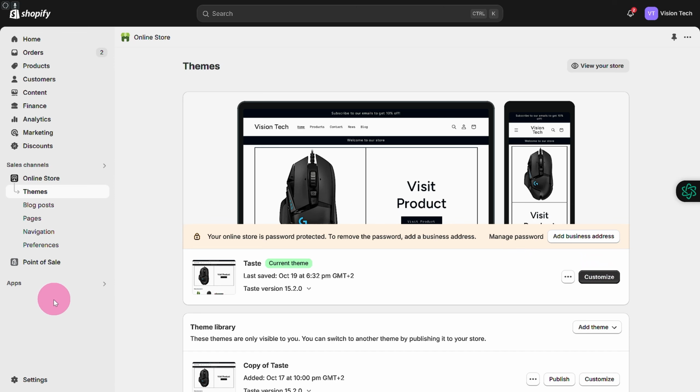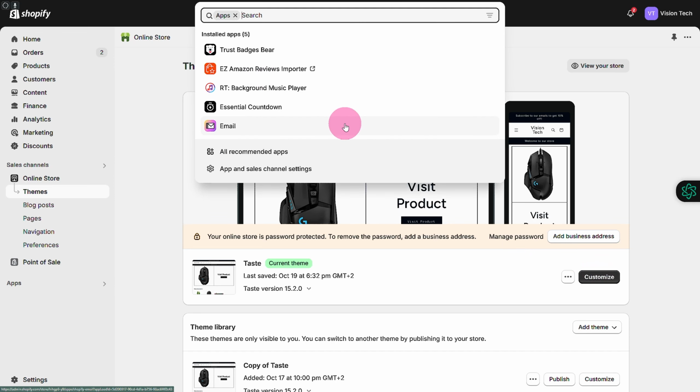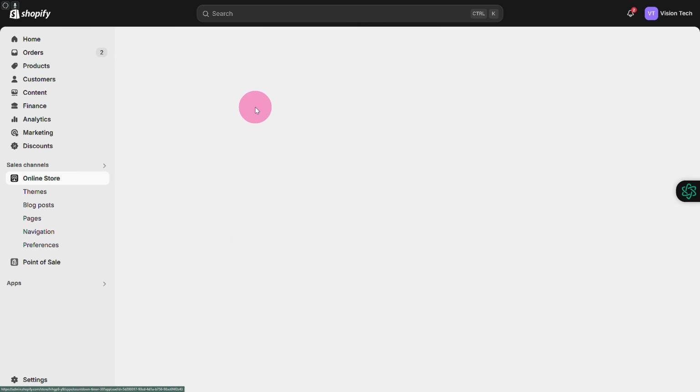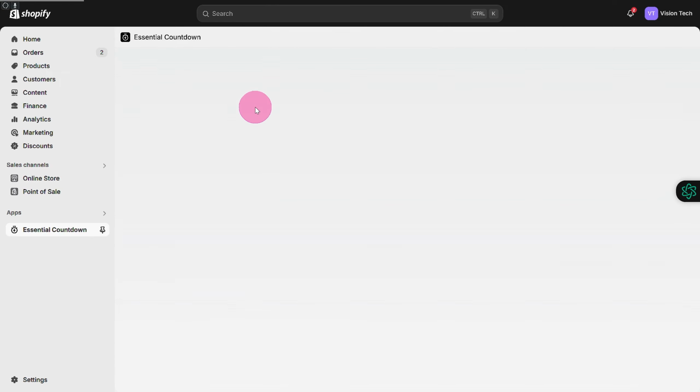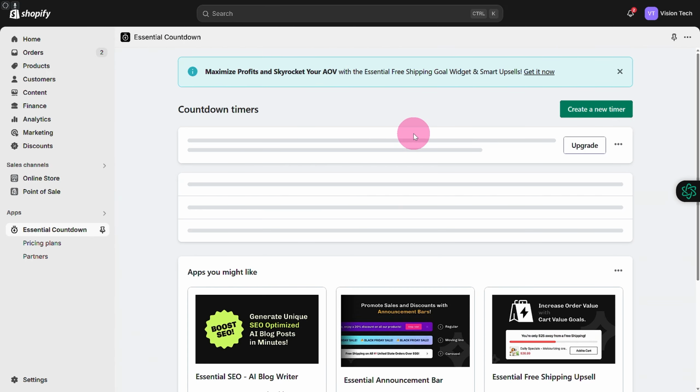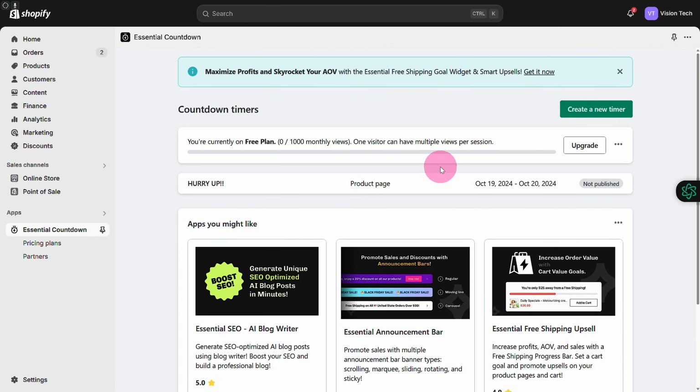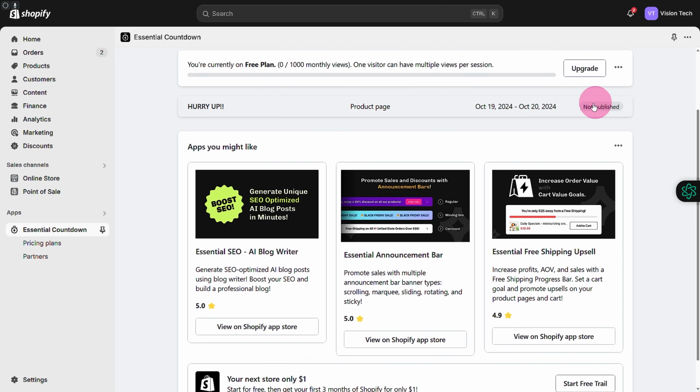So first of all, you need to install an application from the App Store called Essential Countdown. I have that already downloaded. Let me show you how it is going to look. If you simply head over to the timer, you can see we basically have this free plan going on, and this is going to be the timer.